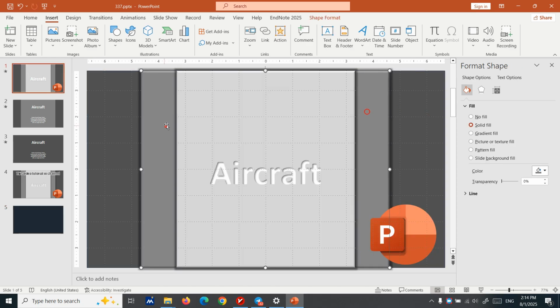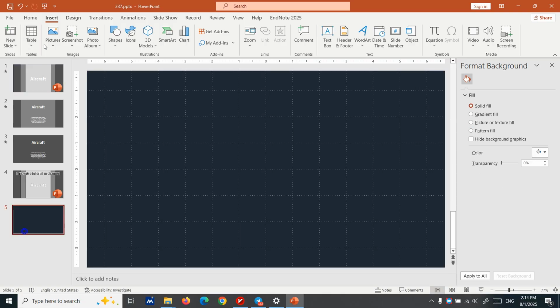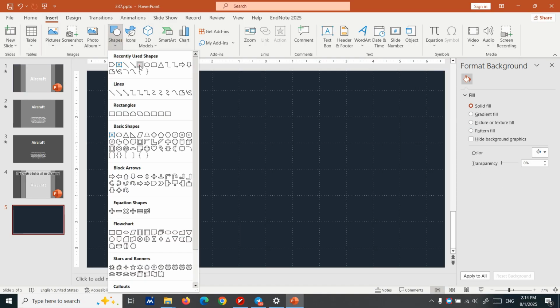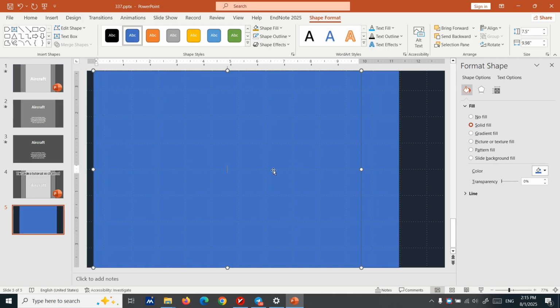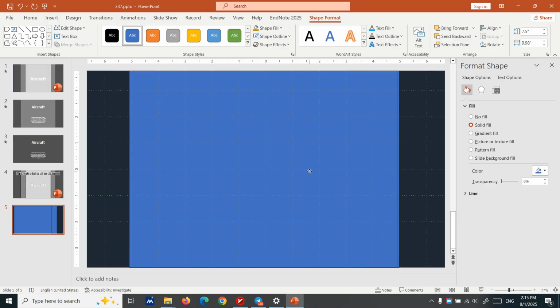Then we need to create these two shapes. How am I going to create these two shapes? It's easy. We are going to create a rectangle from 5 to 5, then another rectangle, but this time I'm going to create it from the 4 here to here.